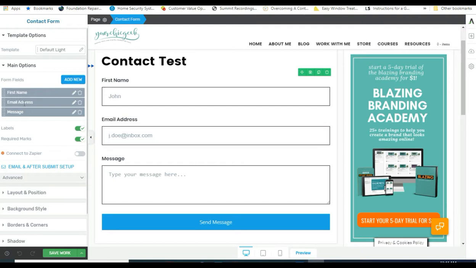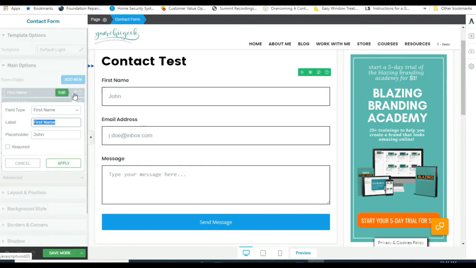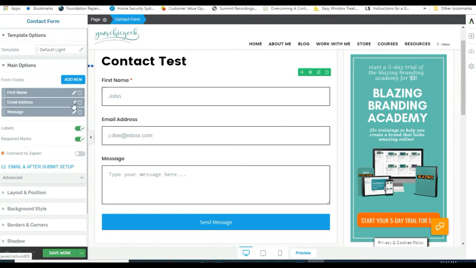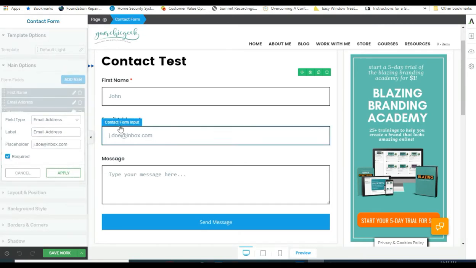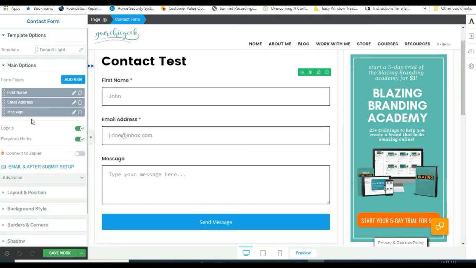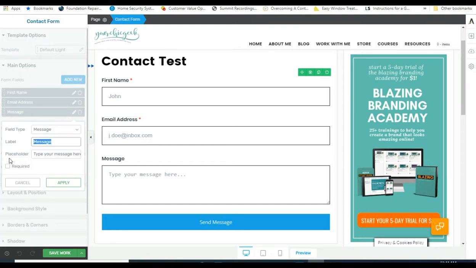Another thing I want to do is go into each one of these sections and make sure they are set for required. You see here, that's going to put a little star by that. That means whenever somebody comes to the site, they have to put something in here. They can't just put any kind of gibberish and try to submit it to the site. So I'm going to click apply. I'm going to do the same thing here for email address, which is super important, and then I'm also going to do the same thing for message.